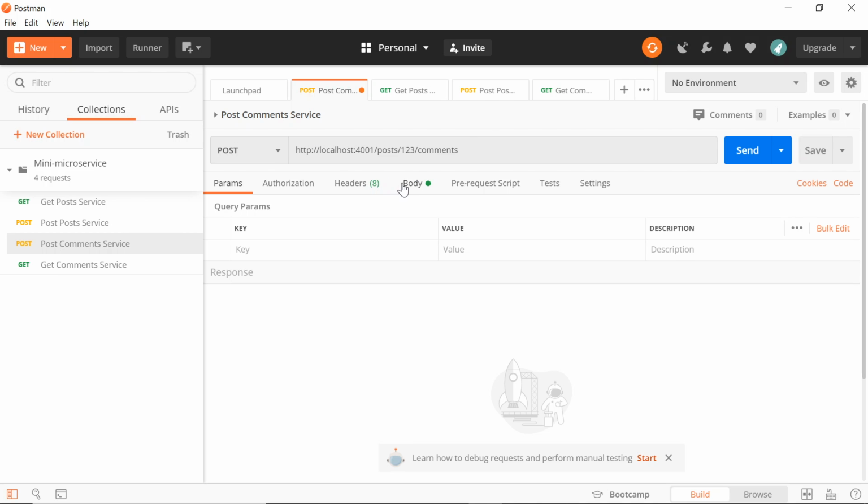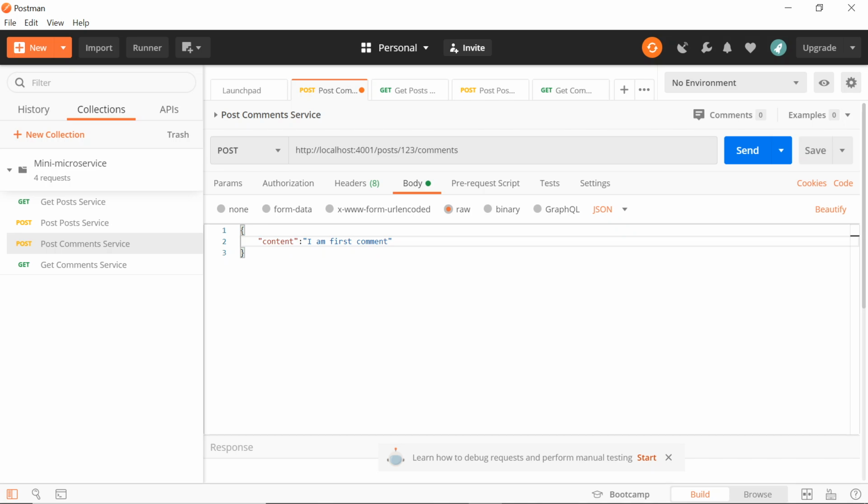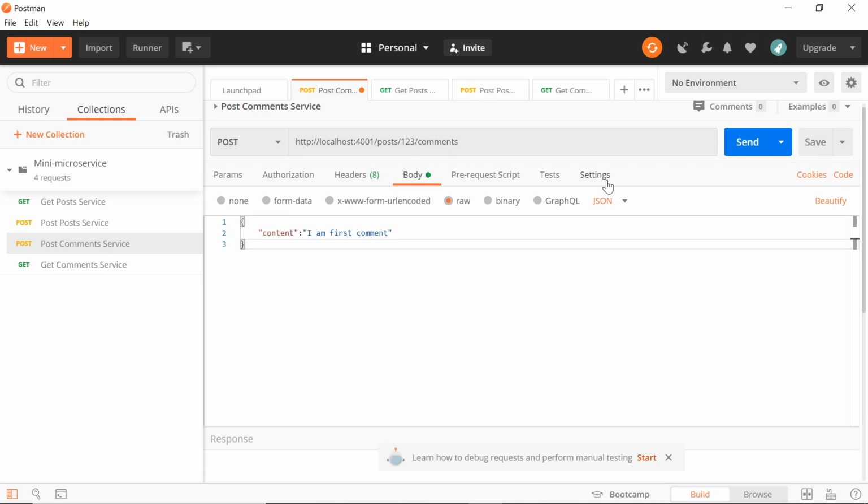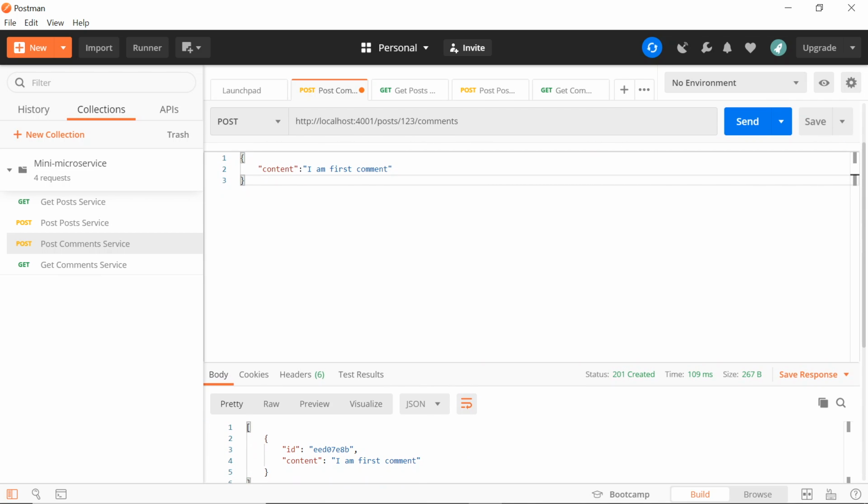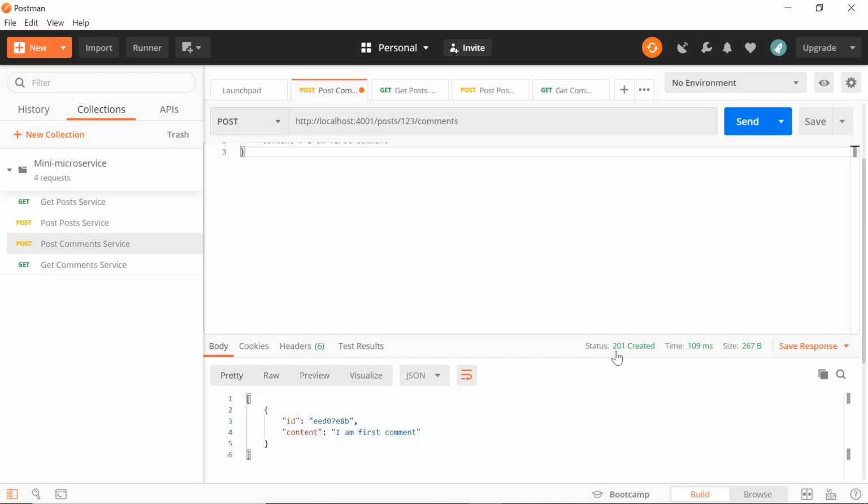In case of post, we have to supply some body. I have already written some random data here. You can check out the property of the key. It is content in our case. Let's make a hit. In the status code, you can see that it is returning 201, just like we did in our code. And in the response, you can see it is the random ID that we generated using random bytes variable of package crypto. Now we can verify it by making a get request.